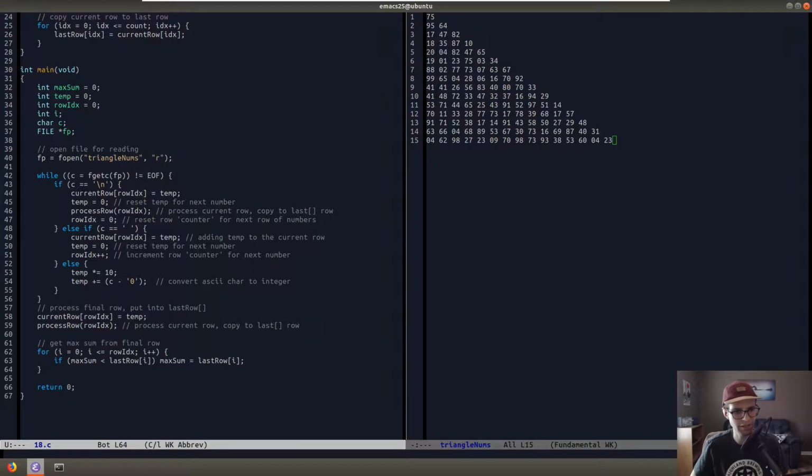Okay, but anyway, we got the max sum. Now we should be done with the problem. Hopefully it's correct. We are done now. I don't know, I just thought that was kind of fun. Let's print max sum. It's an integer, so we'll put the %d. We'll put another new line. Max sum. Okay, and we should be good. That's all we're gonna need to do.